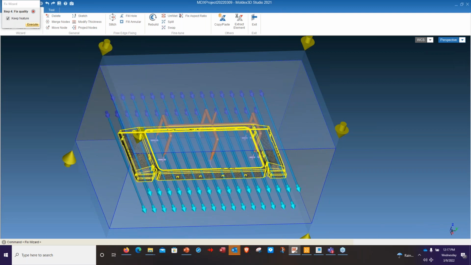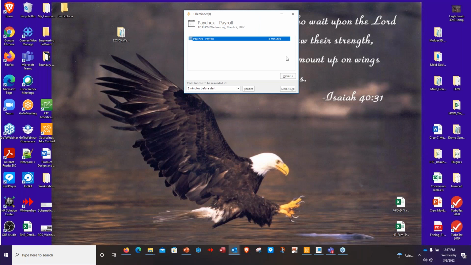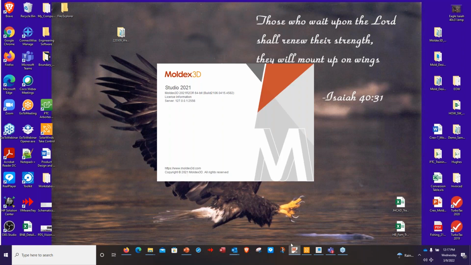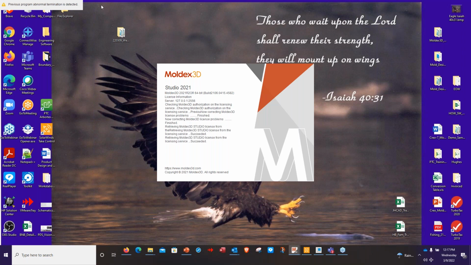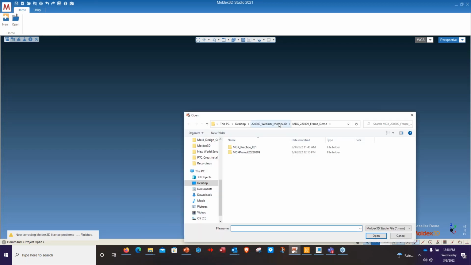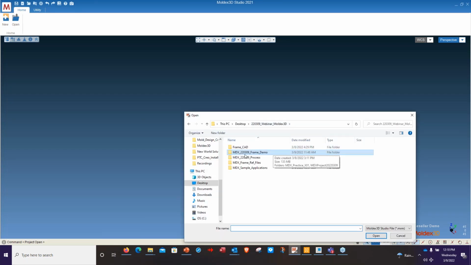Oh, that wasn't supposed to happen. So I'm going to launch Moldex 3D again. So you can go through the process of fixing that. And for time's sake, I am going to open up the simulation that was already run.